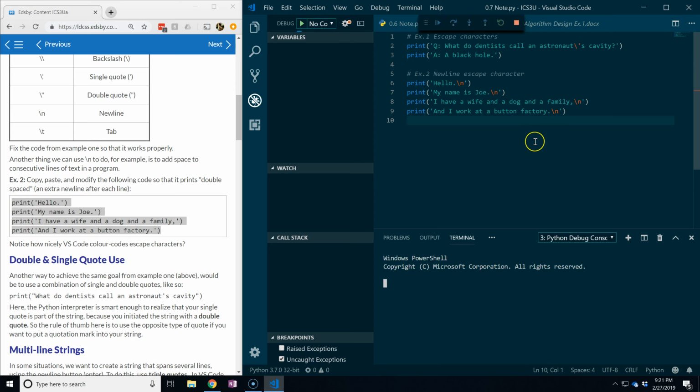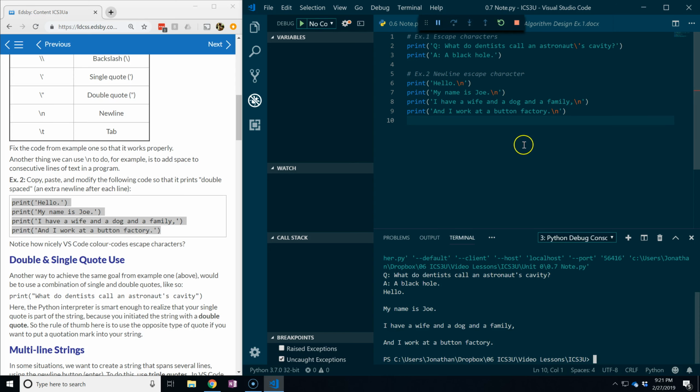We'll press F5 to see this run, and we'll see here now we have a space after each line. Also notice how VS Code highlights these escape characters, so they kind of leap off the page at you. You can't mistake them for anything else.